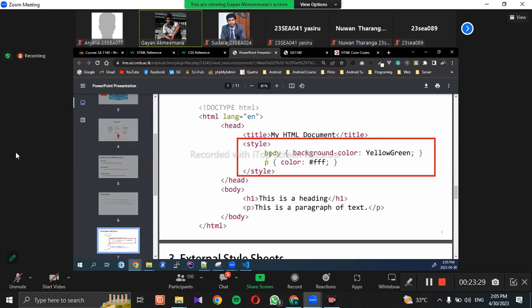Body is written, then we have curly brackets and we have the CSS property and the values. Similarly we have P.